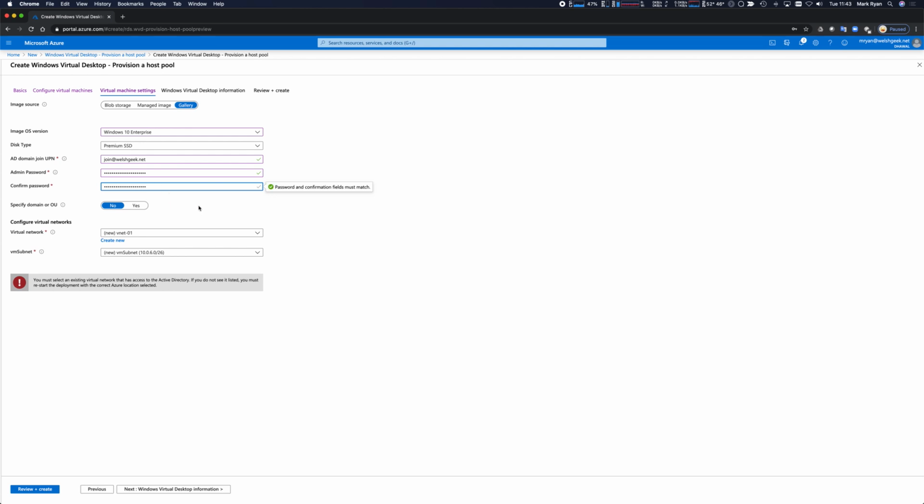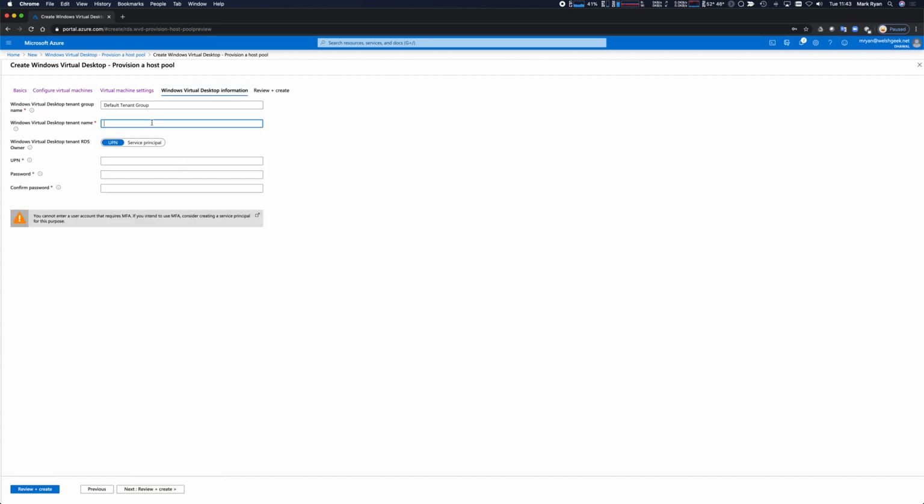Hopefully I've typed that right. Yes, they all match. And I need to specify the VNet that has the routing ability to my domain controller. So it's in this /24. Let's go ahead. Now this is the tenant, as I said, that I'd already created.